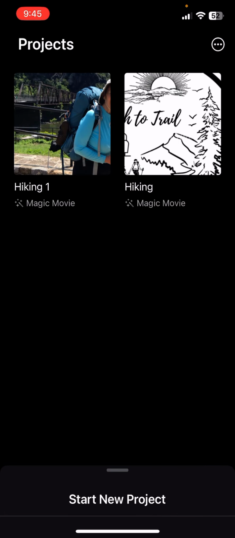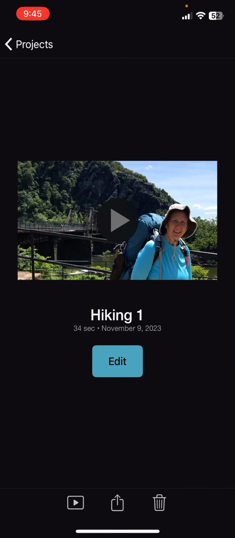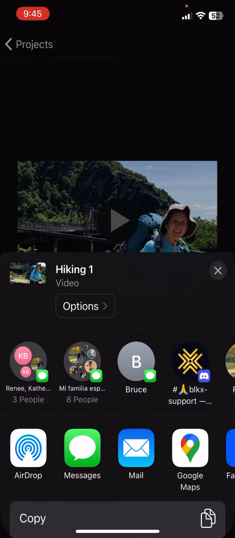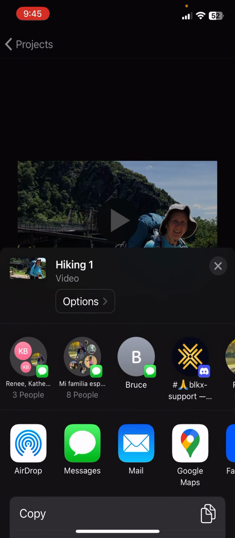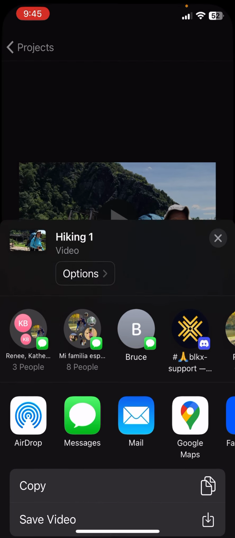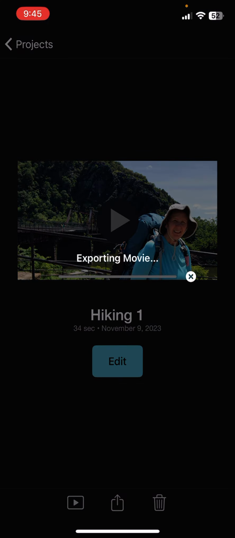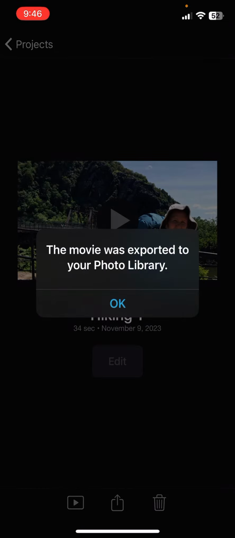Now in order for us to do that, we have to go back to that video. And at the bottom with the little square with the arrow in it, you're going to download the video to your phone, because right now it's in Magic Movie. And in order for you to install it into the other video, it has to be on your phone. So we'll go there and we're going to go Save Video. And it's going to save it to your photos. This is a short clip, so it won't take very long. The movie was exported to your photo library.